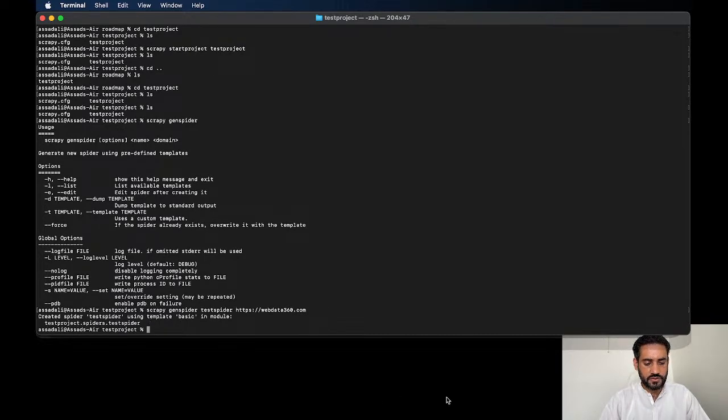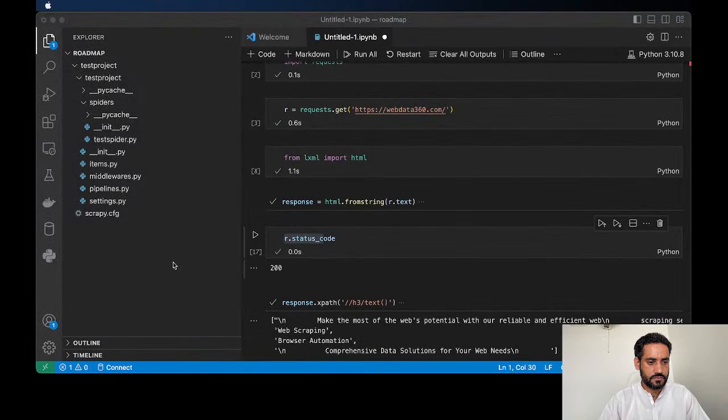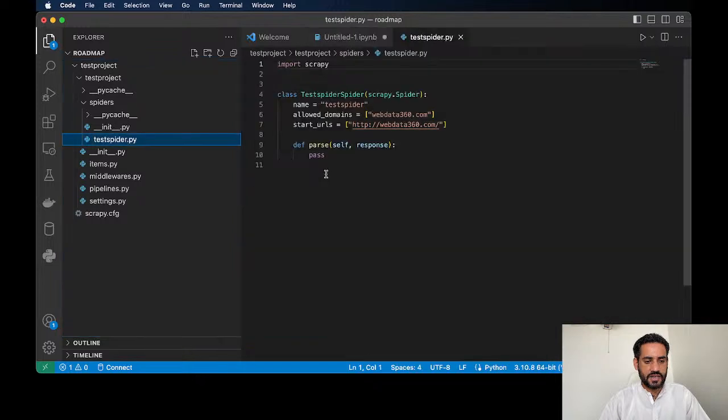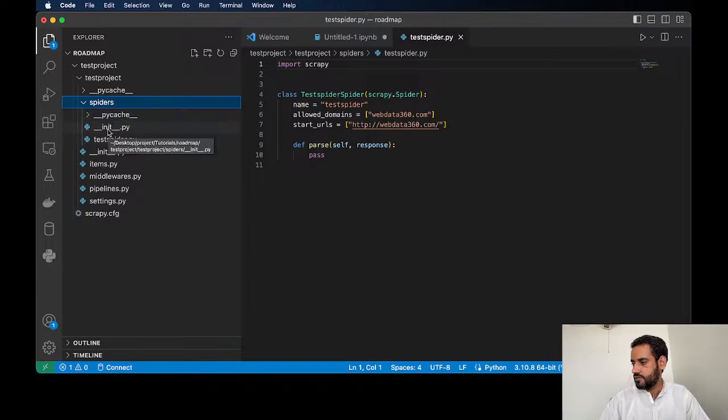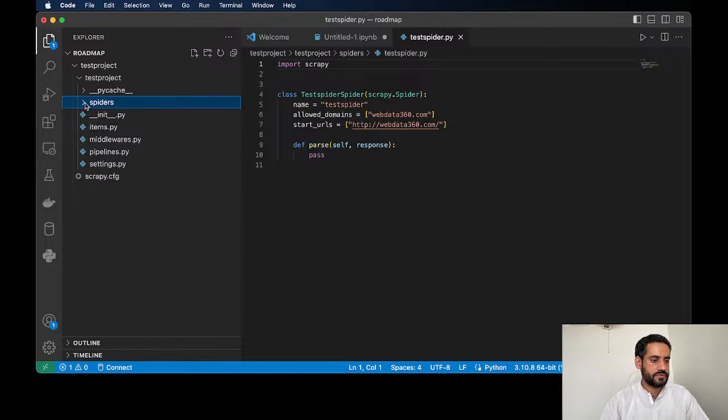Let's go back to our Visual Studio Code. Now you can see that we have created a spider inside your spiders folder. All right, Abdul Wali, thanks, no problem.